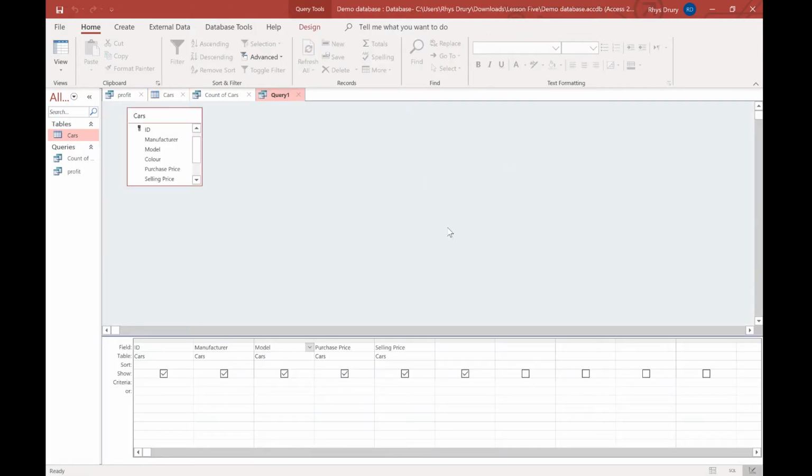So what I can do is a calculated field. This is an expression you put in where every time you press view or press run on a query, it does that expression for you. Most of the time it's things like maths. So what we're going to do one for is to work out the total profit for each of the cars.